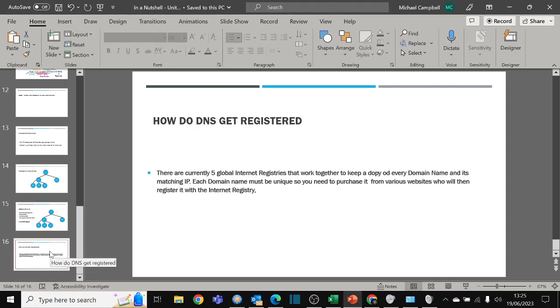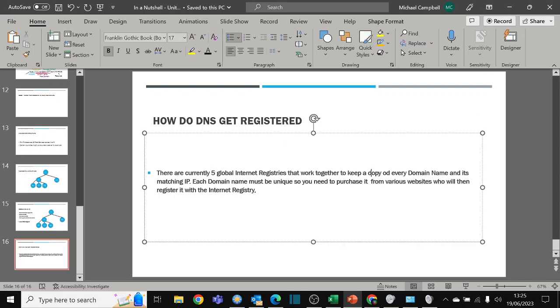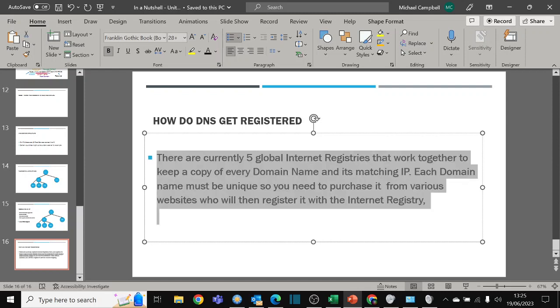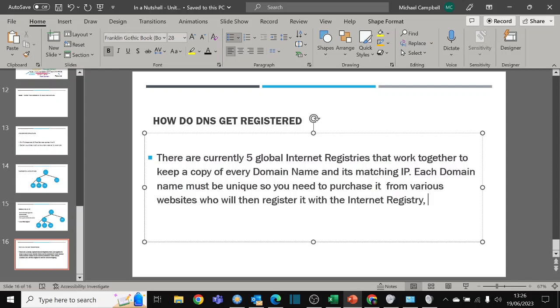So last but not least, how do you get registered? Well, there are currently five global internet registries that work together to keep a copy of every domain name. Okay, they have to be unique, and you have to purchase it, and then you register the IP that's associated with the domain name. So you buy www.happypeople.com, and that gets registered with these five global internet registries. And then you would therefore tell them where your server IP is.